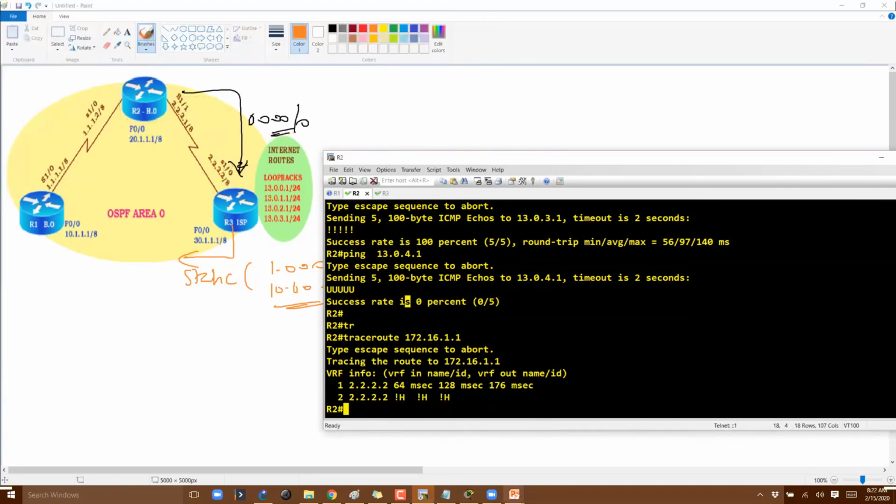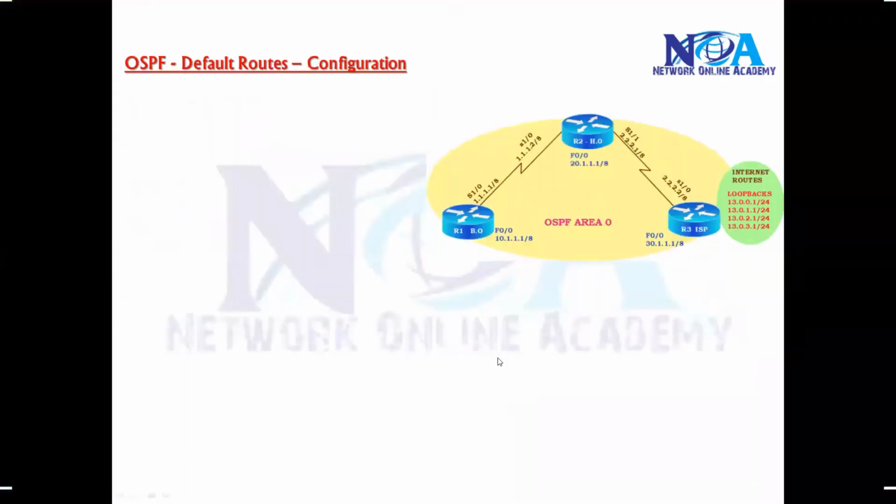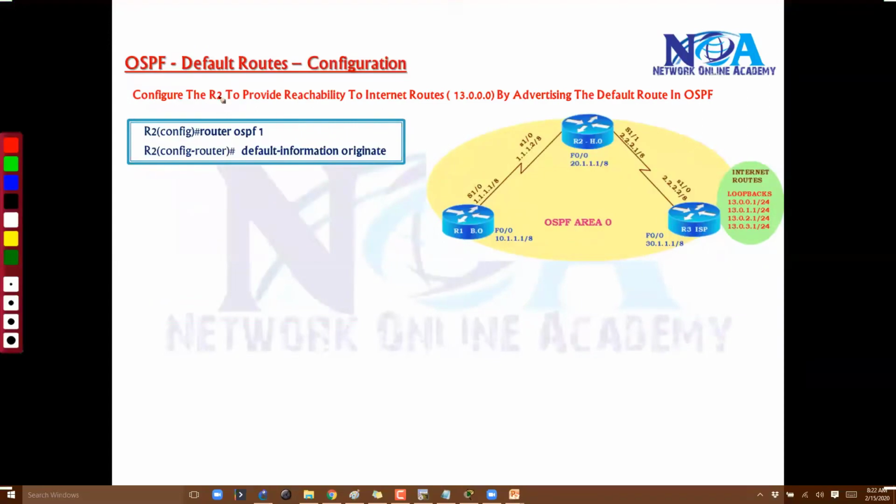Now to do that, what we'll be doing is configuring the default-information originate. So configure router 2, that is my head office, to provide the reachability to the internet routes, in my example the 13.x networks. That should be advertised in my OSPF domain. So we simply go and say default-information originate.